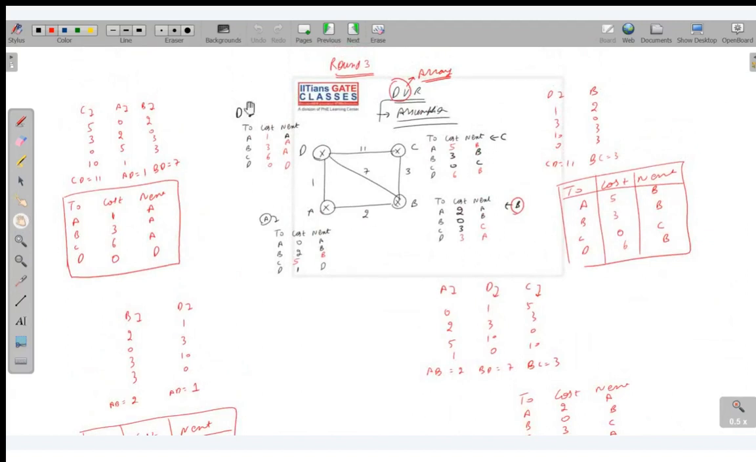So these are very simple things. They will simply exchange and you will find the minimum and put the value and get the answer. And by the way, for in gate exam, if we get this small graph, generally they will give small graph. You need not apply DVR. By common sense, we can do it directly.